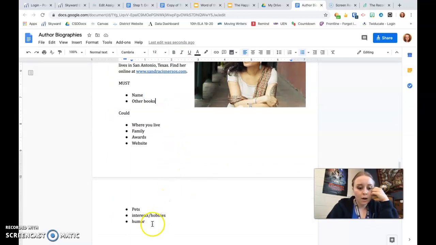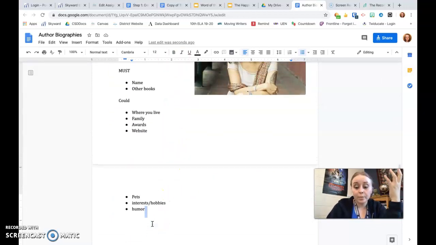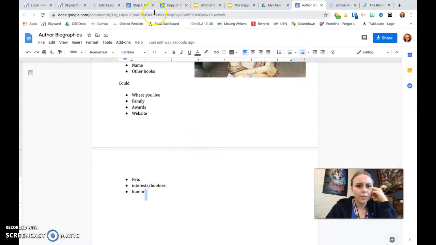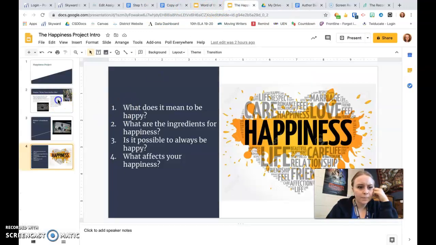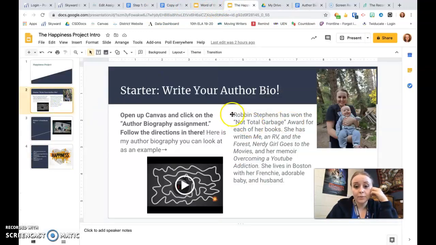So writing your own author biography, you haven't written a book, but this is just to help me get to know you. So it's just for fun. I've got an example here somewhere. So this is my example of one that I wrote. Robin Stevens has won the Not Total Garbage Award for each of her books. She has written Me and RV in the Forest, Nerdy Girl Goes to the Movies, and her memoir, Overcoming a YouTube Addiction. She lives in Boston with her Frenchie, adorable baby, and husband. So that's just what I wrote. It helps you get to know me a little bit.